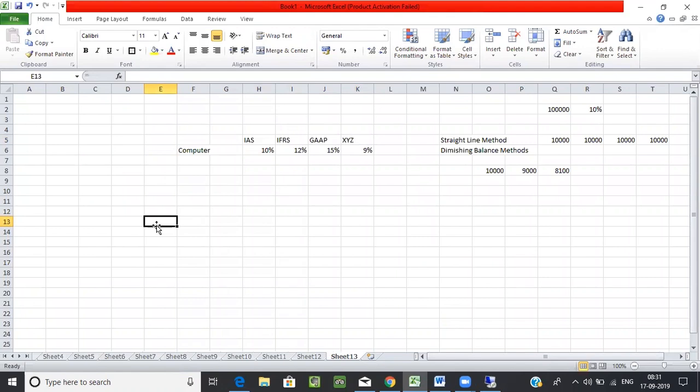Now, for a particular asset, I have three depreciation areas. It says 10%, it says 15%, it says 20%. Let's say the depreciation amounts are 1000, 1500 and 2000. This is called the depreciation amount, and this is called the depreciation rate. These are depreciation areas.